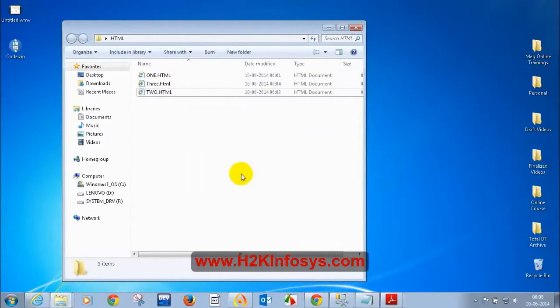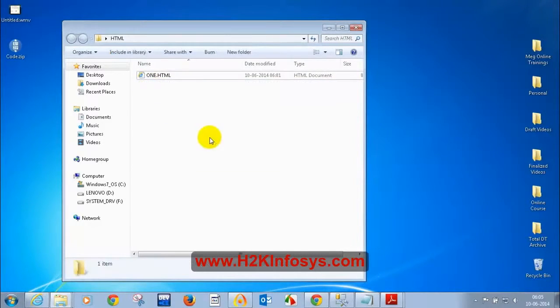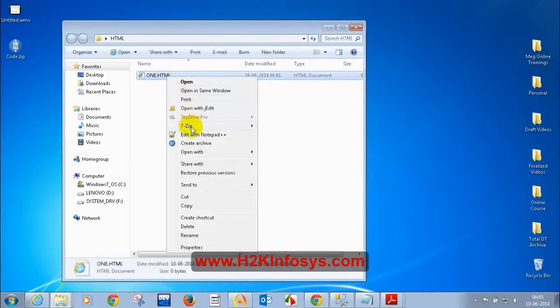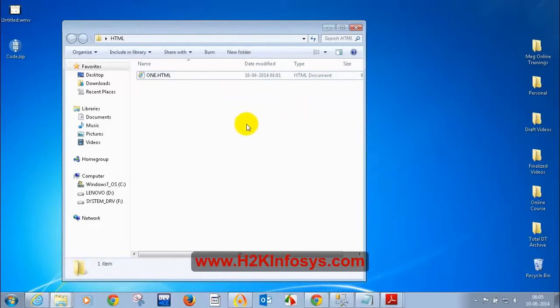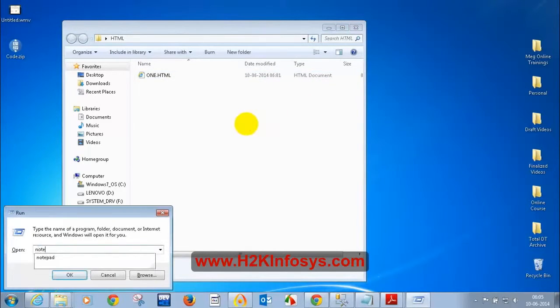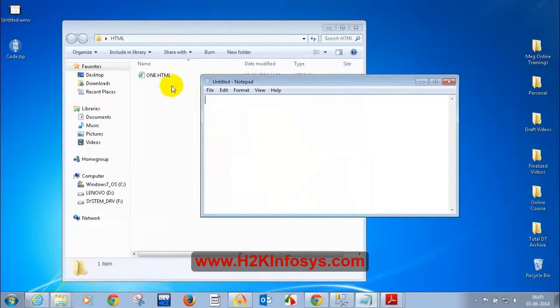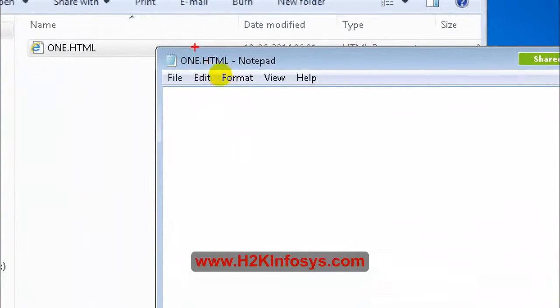Okay, so just now we learned about two ways of renaming a file from txt to HTML. Once I create this 1.html, I'll right click on this and open with Notepad. If you're not seeing this option, press Windows R, open Notepad, and then drag this file and drop it onto the Notepad. That's it. Now you can notice that this file is 1.html.